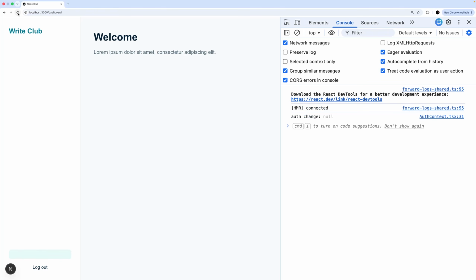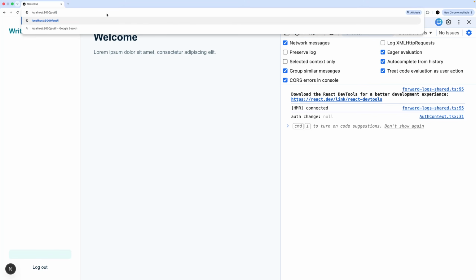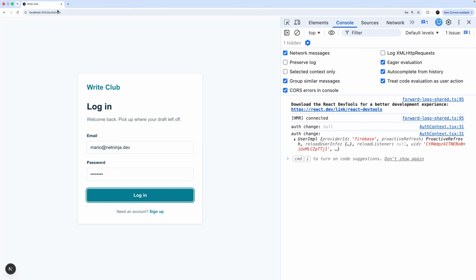If I refresh, then, yeah, we still don't see the user's email because we're not logged in. Okay, so let's go to the auth login page, spell this correctly, and let's log in as Mario at NetNinja.dev, and then test 1, 2, 3, 4. I'm going to log in, and then we have to manually go back to the dashboard page.